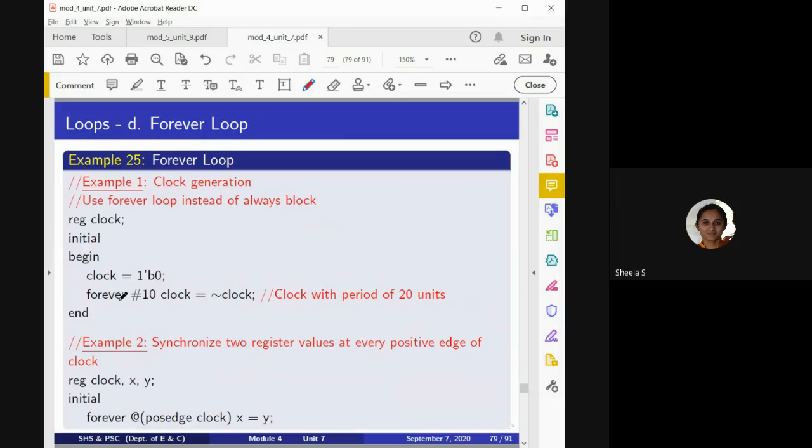So in this forever loop, for every 10 time units of delay, the clock will be negated. Like this, it will keep on generating the clock. In order to terminate this forever loop, we have to mention $finish. We cannot mention $finish inside the forever loop. We have to mention $finish in another initial statement.